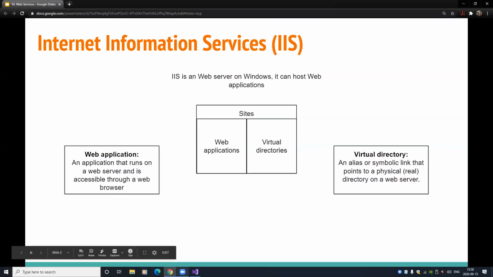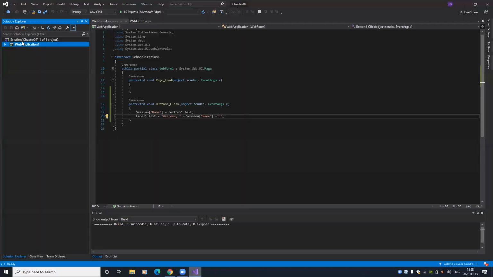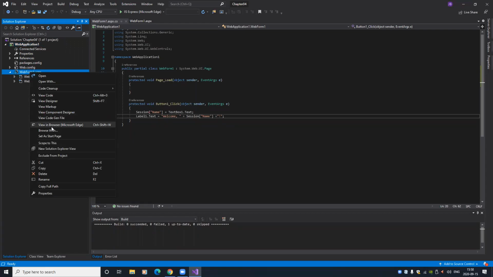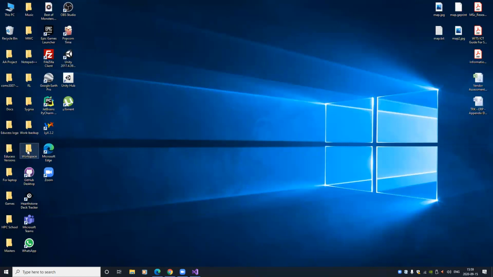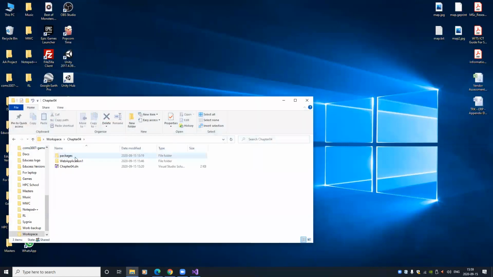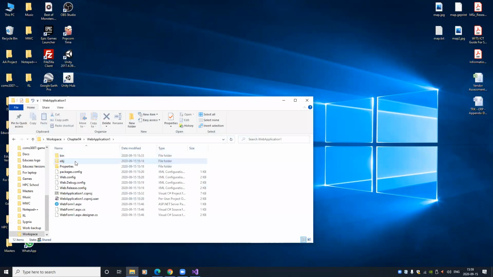Let me show you this way. We've got this little simple web application that we created now, and you can see I can hit view in browser. Up here it says https localhost 44368 /webform1.aspx. But webform1.aspx is an actual file. It's saved on my computer somewhere, like I can go to it. It's inside this workspace folder, inside the chapter 4 folder, inside web application 1, and there it is, webform1.aspx.